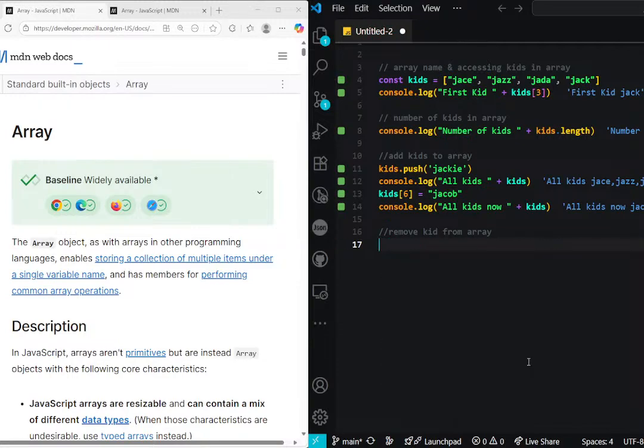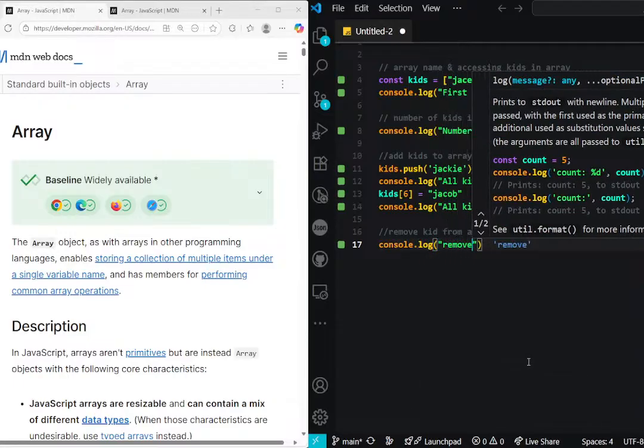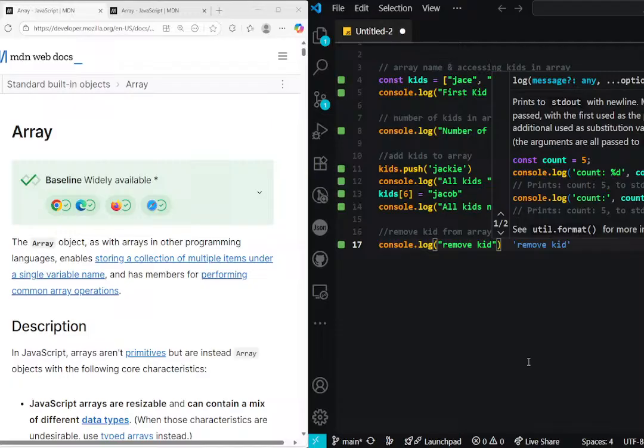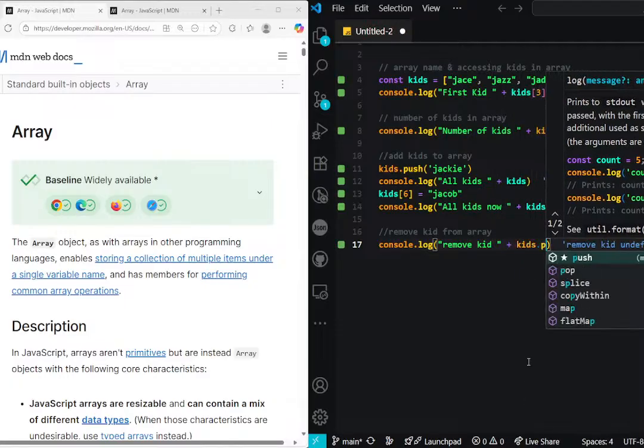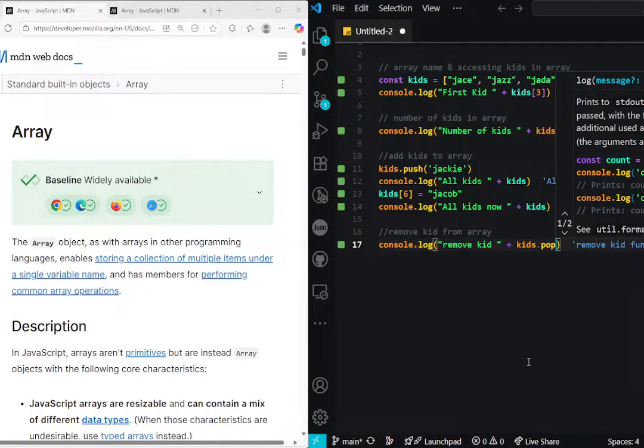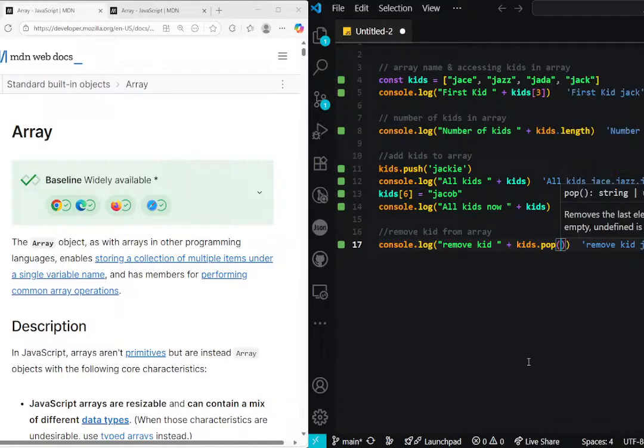kid. Let's go console.log. Let's go kids.pop, not splice, pop. It's going to remove the last item in the array. And the last item in this instance is Jacob. Brother Jacob has been removed from the array.